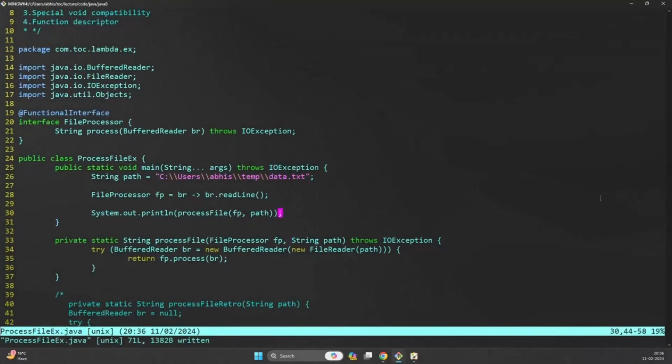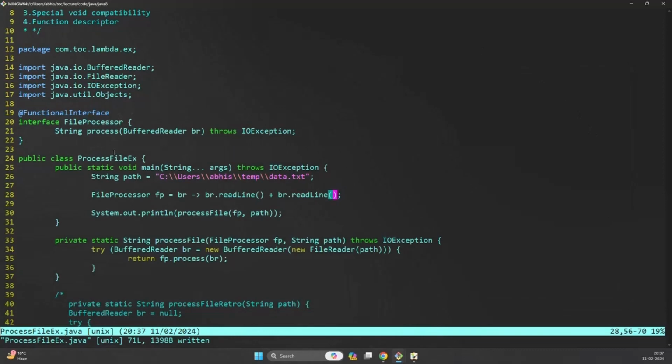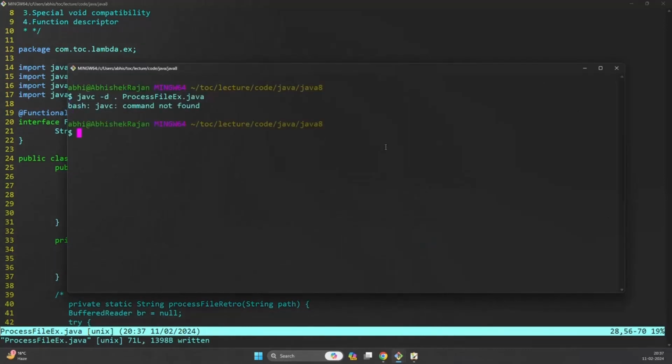All right, but since it was the same as before, let's read two lines at a time now. So let's do that. br.readLine. Fine. Now let's try to compile this code. javac -d . ProcessFile. Oops, javac. It has been compiled. There is no compilation error.